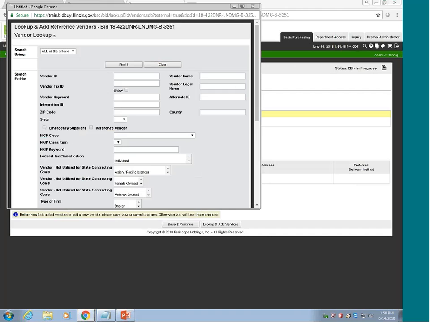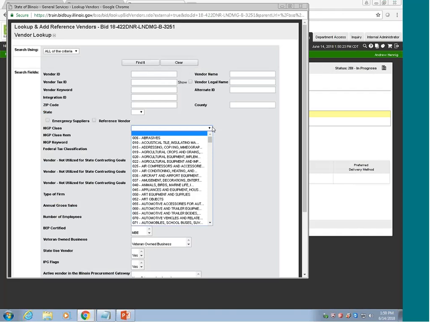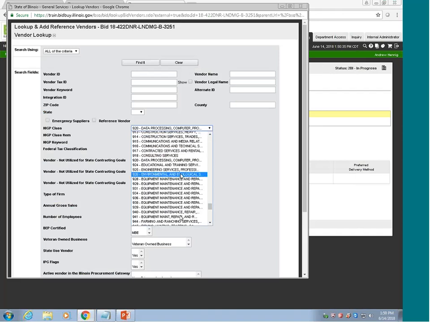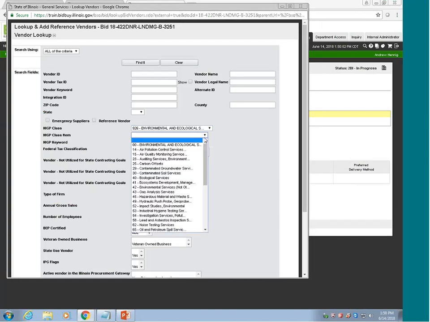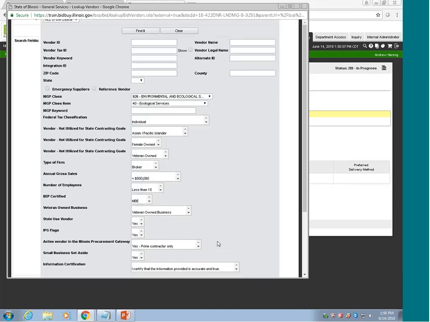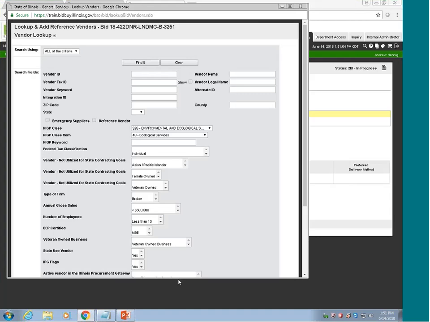Bring up this search screen. And utilizing that same NIGP code on the Items tab, you would find it from there. So this was 926 and 40. And because we are restricting this to small business vendors, you want to hit Small Business Set Aside, click Yes, and hit Find It. Now, in the live version, hopefully there would be vendors that would show up.